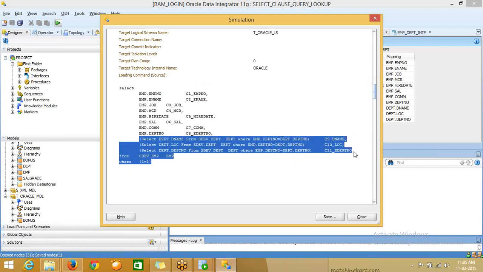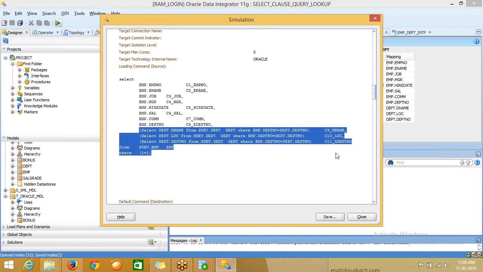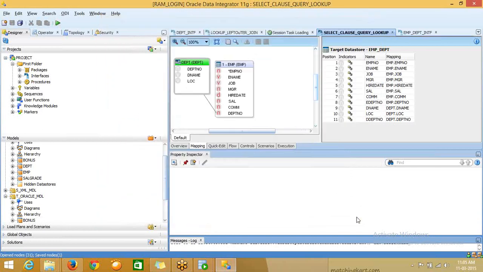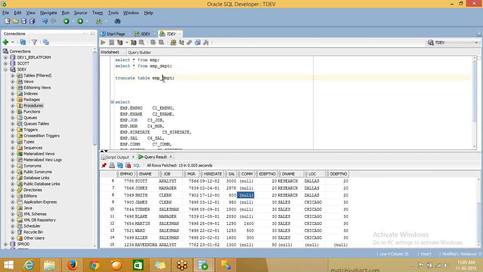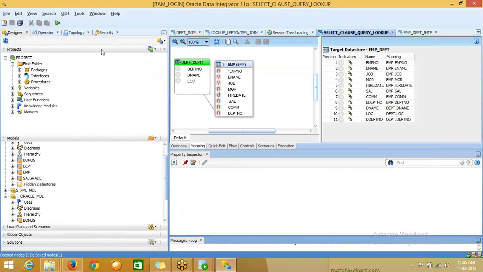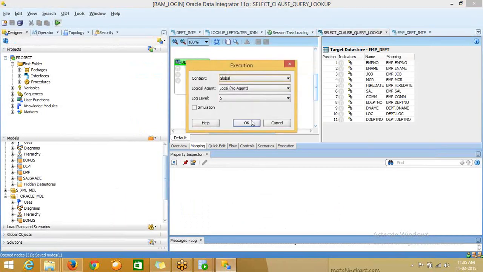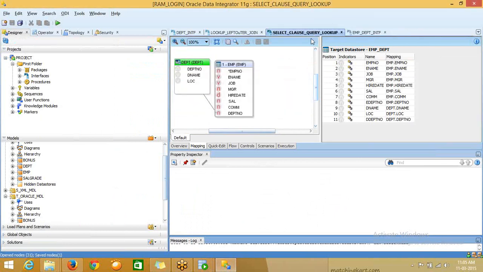So this is called lookup. If you have a lookup table, whenever you are adding a driving table, you can go for these two ways. Now I'm going to truncate my target table and check the data. There is no data in my target table. If I run my interface, I should get the same data I expected from the left outer join.